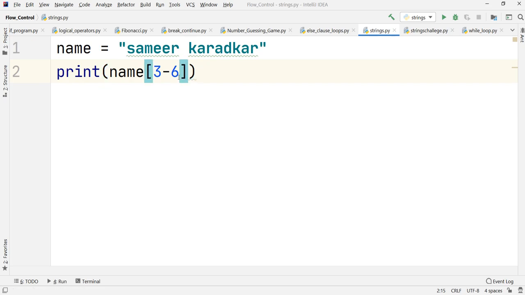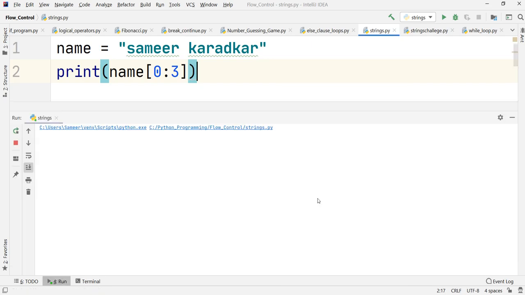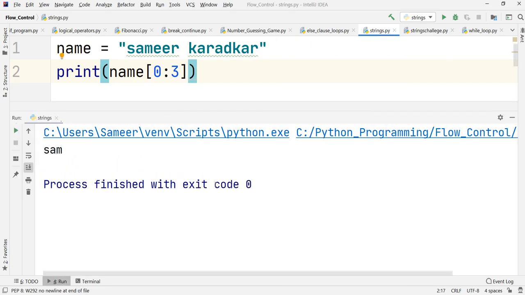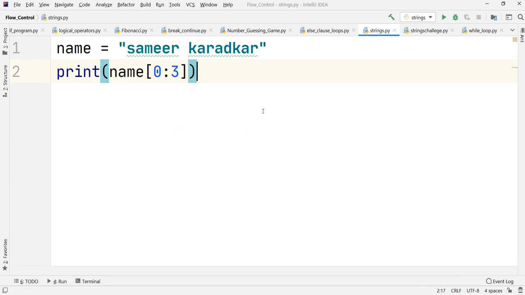What we can do for accessing individual characters in the string, we can access a range of characters in the string as well. Suppose I'll just put it first and then I will tell you. Let us just write 3 over here. Let us just see the output and then we'll discuss it. Right now just observe what it is printing. It is printing SAM, which are the first 3 characters in my string.